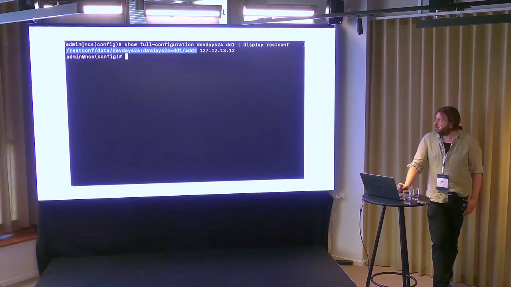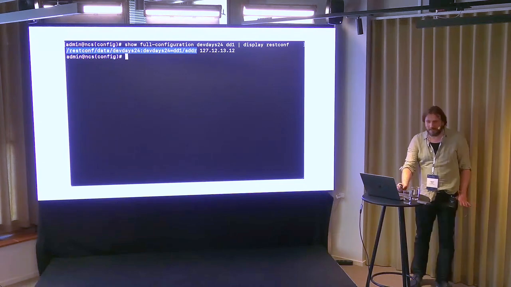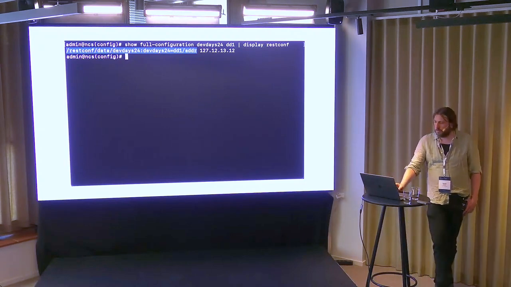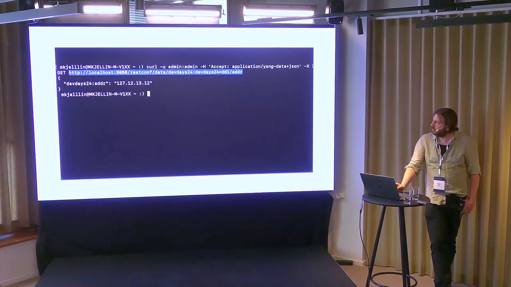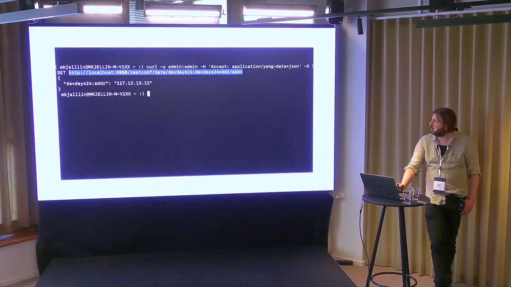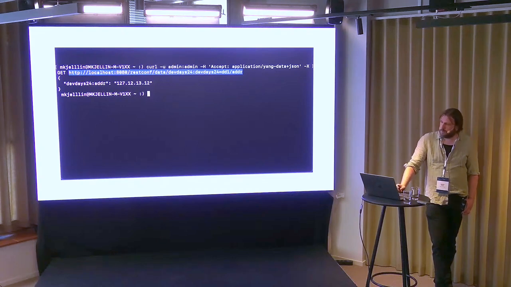I get both a path with the prefixes or the namespaces, whatever. I don't have to care because NSO tells me here, and also the data that is there. So I can then use this path. Just as an example, you use it with curl as it is, of course, without the instance data. So here I just do a GET to that base URL of NSO, and then I have pasted in /restconf/data/devdays24, the whole thing that it gave me. And I get the output in JSON format here.